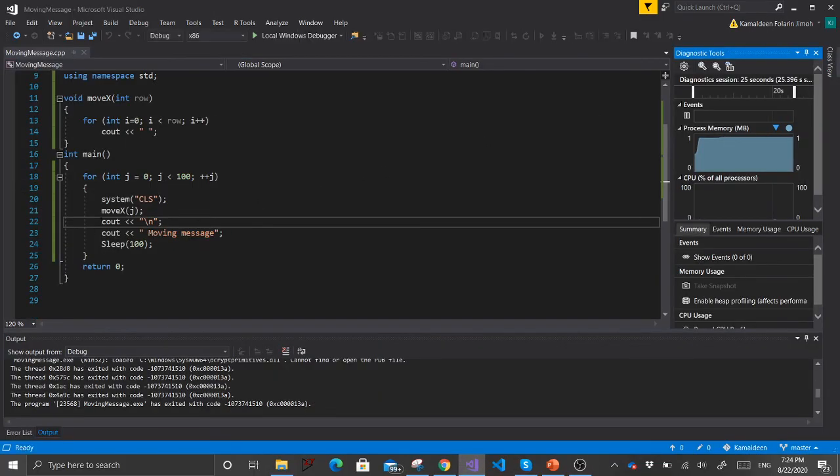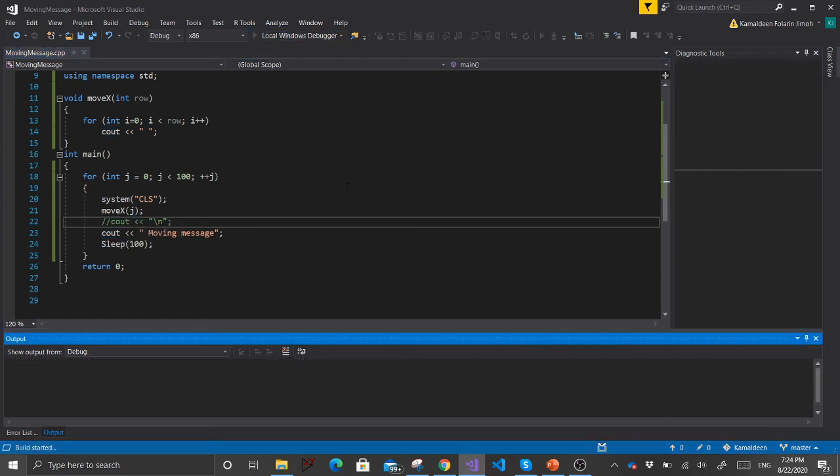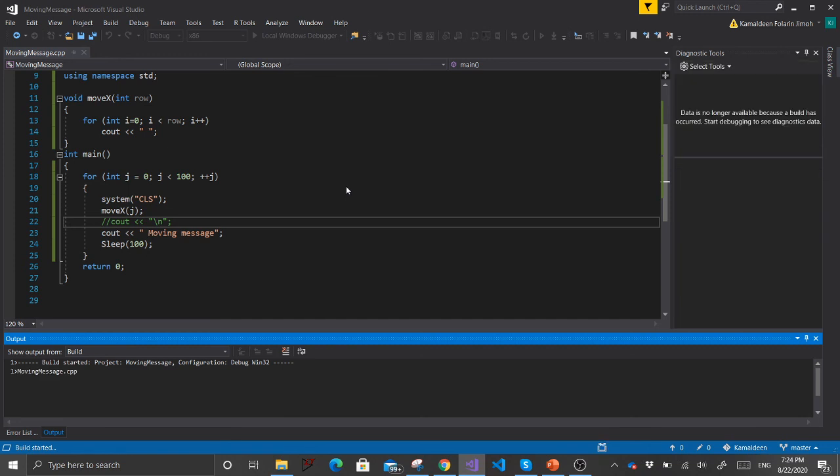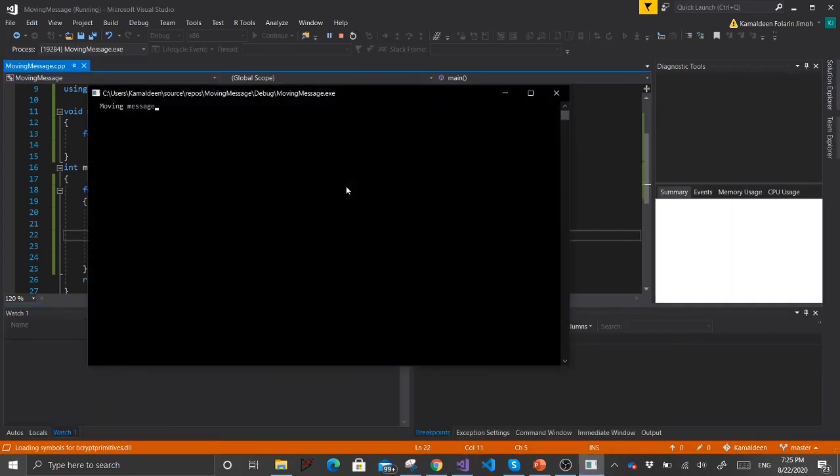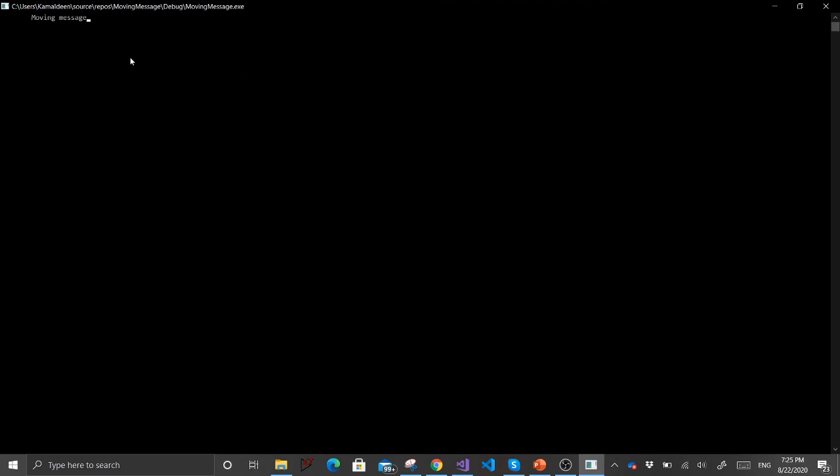You can try it. Now I see it stops. What happened is it was moving across that point, but let's comment this line and then rebuild it again. One thing you can do is to combine the new line with the message itself in one line, and then bring this one and start moving the message.